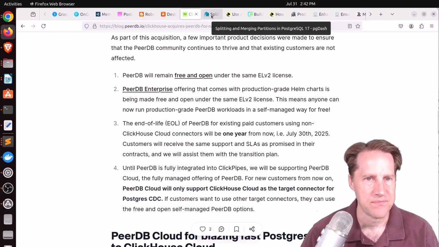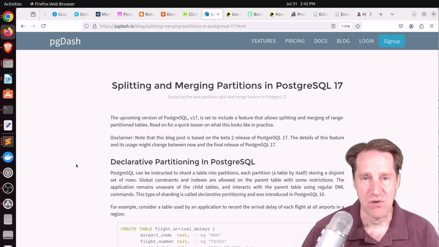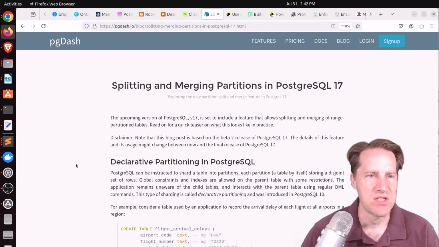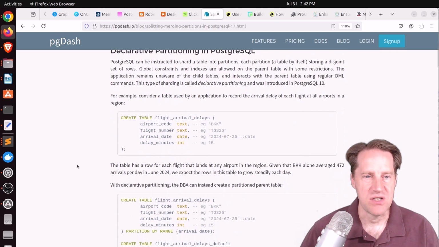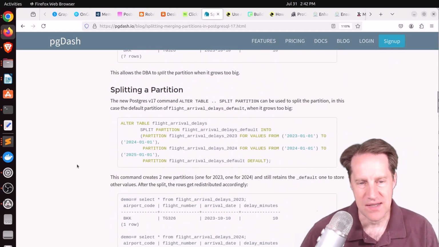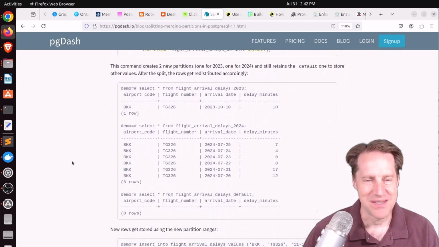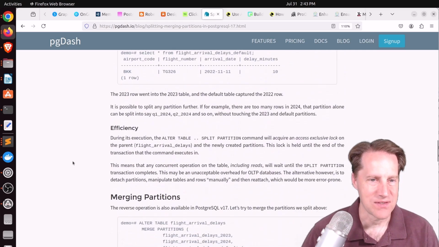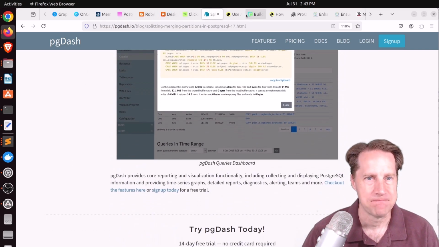Next piece of content, splitting and merging partitions in PostgreSQL 17. This is from pg-.io. And they're talking about the new Postgres 17 feature where with range partitions, you can now split and merge them together. And we discussed this in previous episodes of Scaling Postgres, but if you missed those particular blog posts, you can check out this one on how you can split and merge partitions with range partitioning.